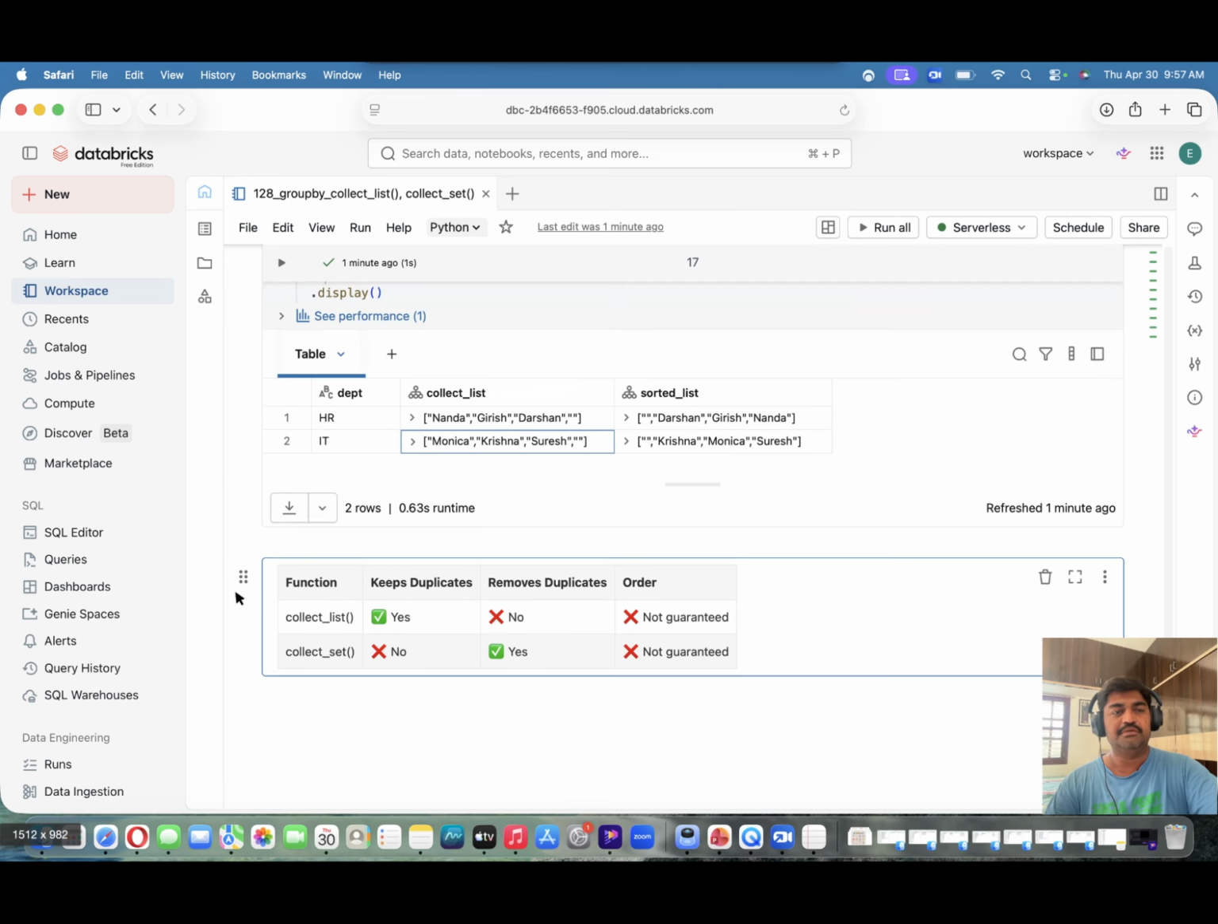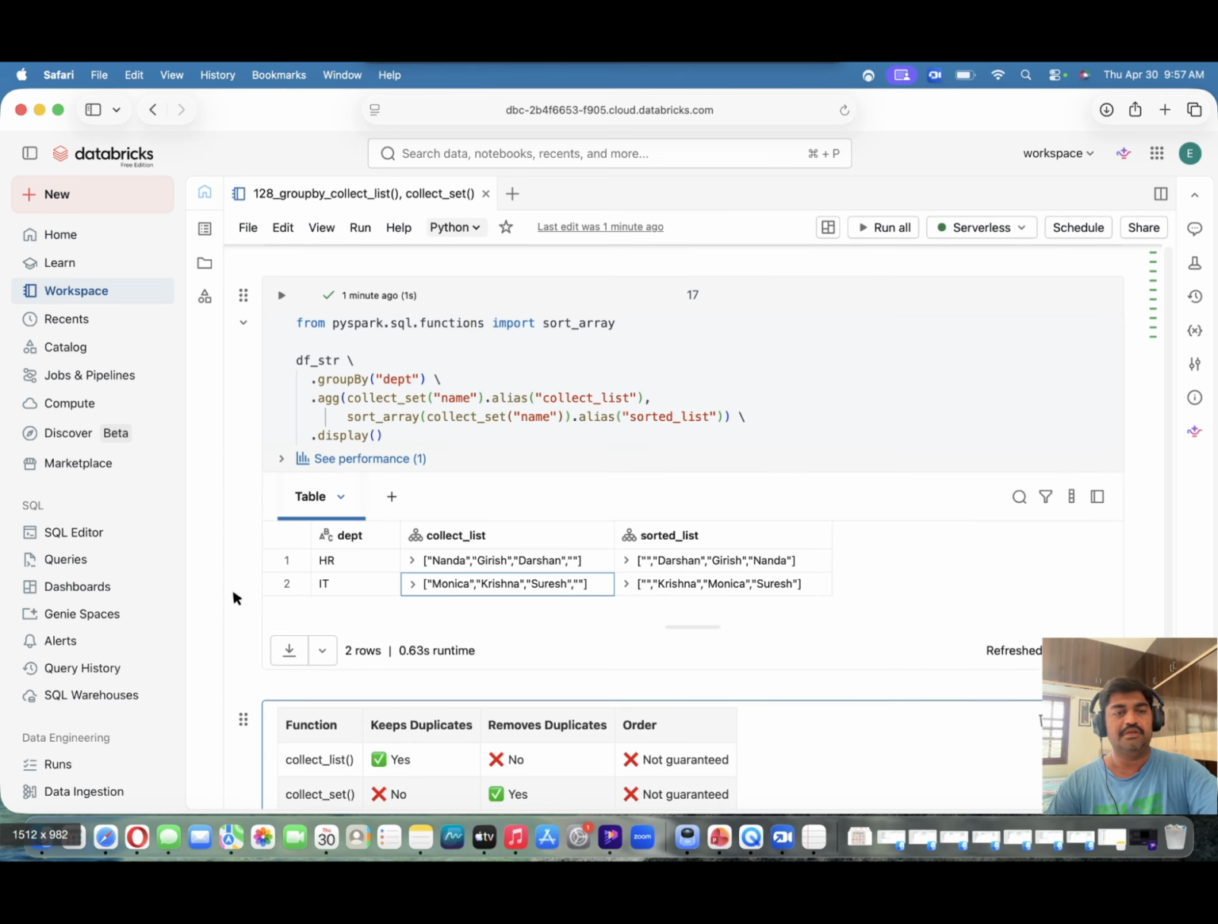So that's all about this video on how to use collect_list and collect_set while doing group by and aggregation.